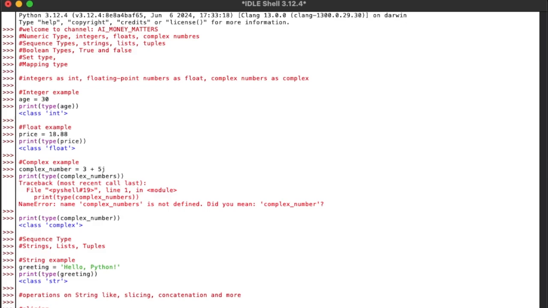Next, let us look at a list. What is a list? List is also part of the sequence type. List is one of the most flexible and most commonly used data types in Python. It will be hugely used. So they will allow us to store multiple items in a single variable.